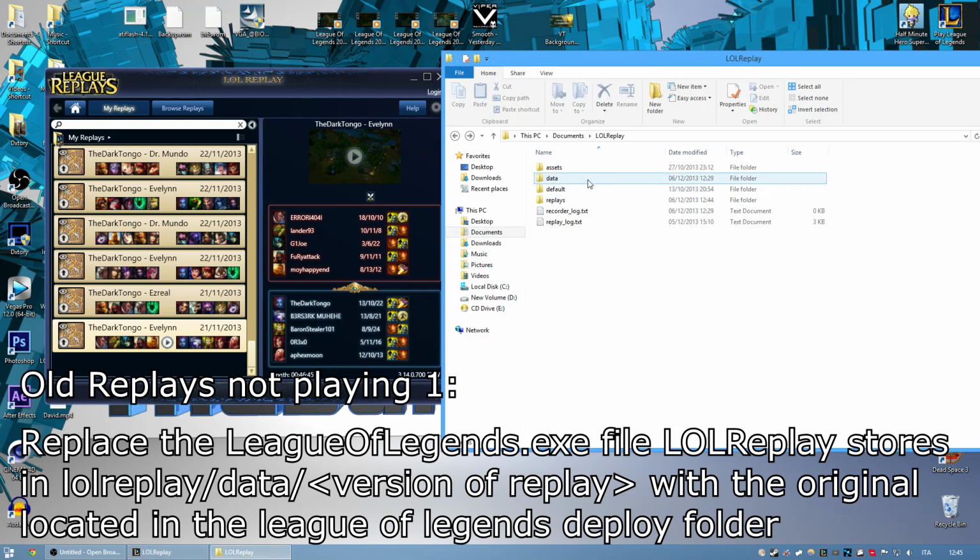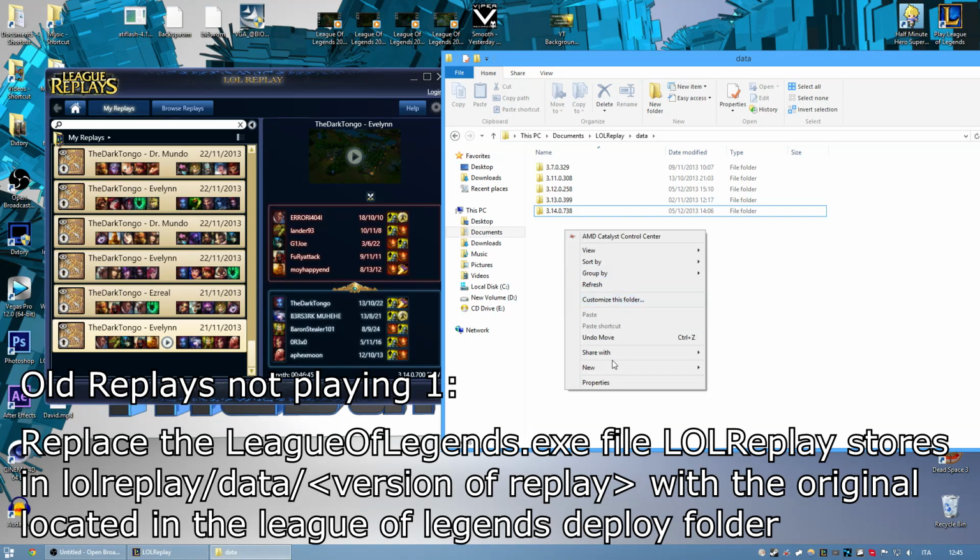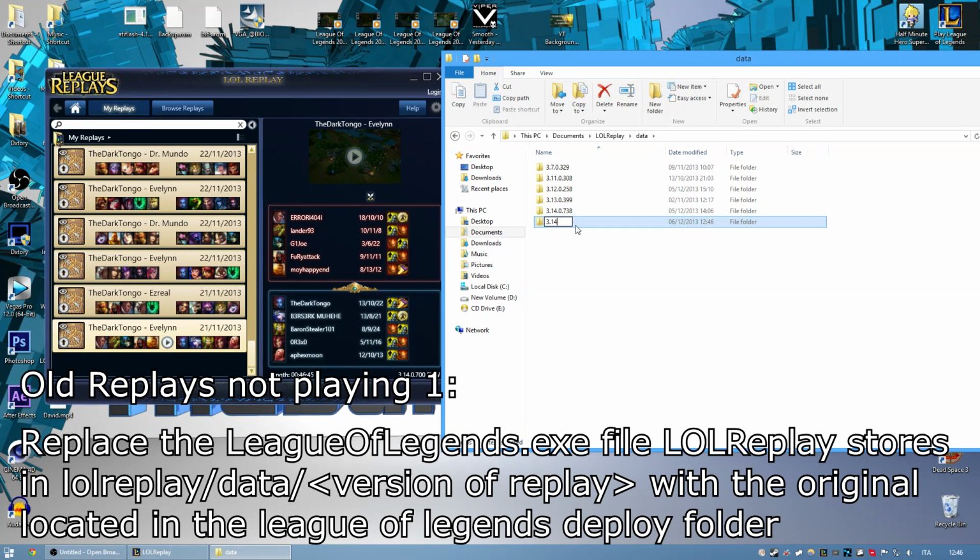3.14.0.700 here, okay? So you go into data and it is not here. If you play it, it will make a folder for it in data here. And in this case, it's not here. If it is here, you can open the folder. If not, you make it yourself, and it's 3.14.0.700, okay?